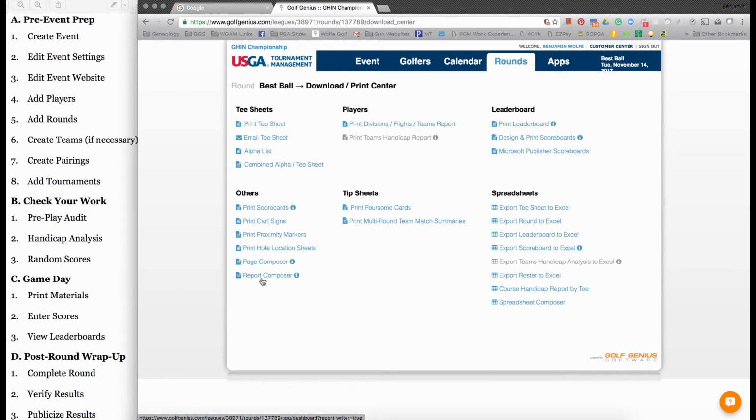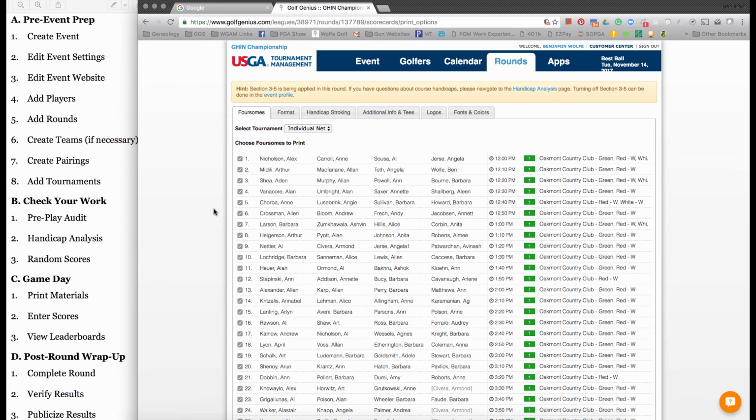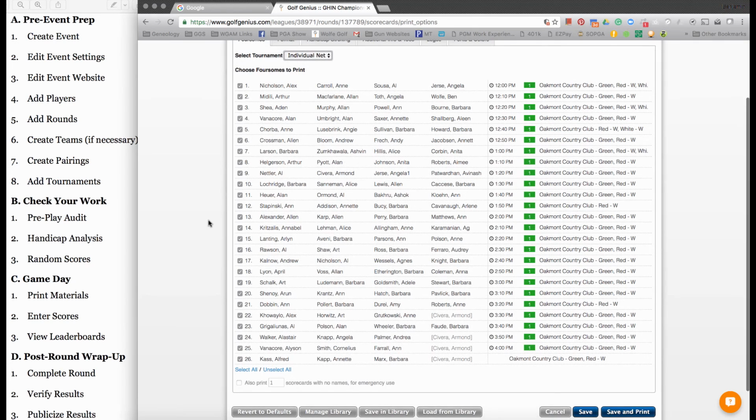What I want to focus on today is our scorecard composer. So let's click on Print Scorecards. The first thing to do when we go to print our scorecards is to choose the tournament we'll be dotting the card with. Because this event only has one net tournament, we've automatically chosen it for you. Next, we need to decide which groups we'd like to print scorecards for. We could uncheck a few groups if we didn't need to print them, and we can also print a couple blank scorecards if needed.